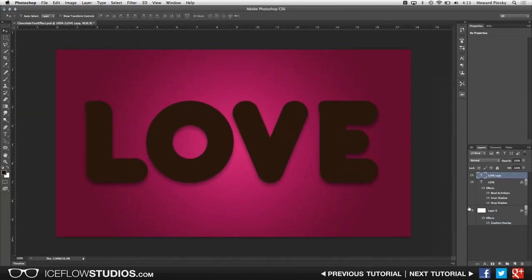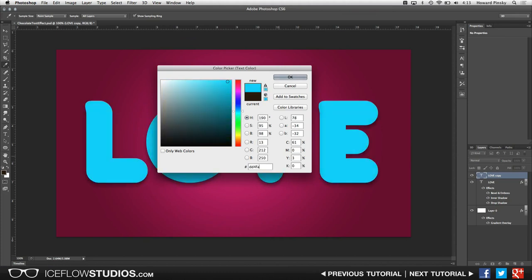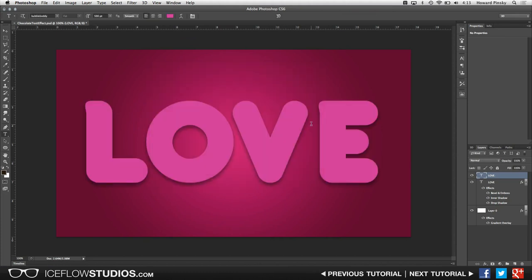And once that's done, we want to change the color of this text to a nice bright pink. The value I'm going to be using will be DD4FA2. Now once that's done, before we start adding layer styles, we're going to be adding a layer mask to exclude part of the frosting. We only want it on the top quarter of the text.